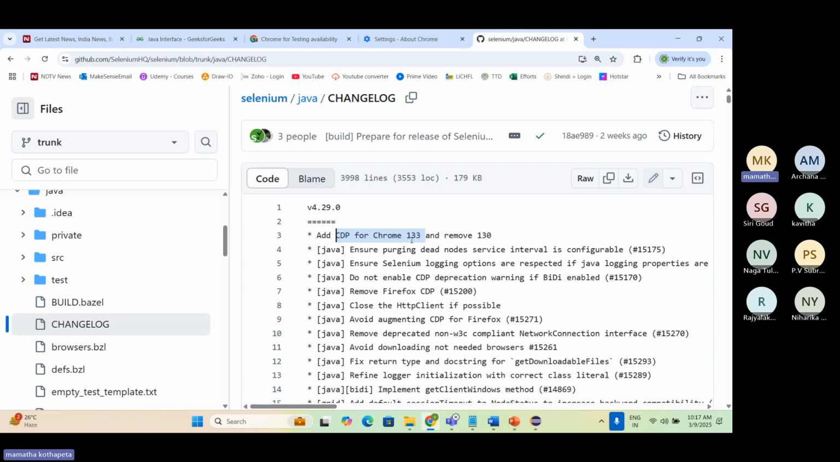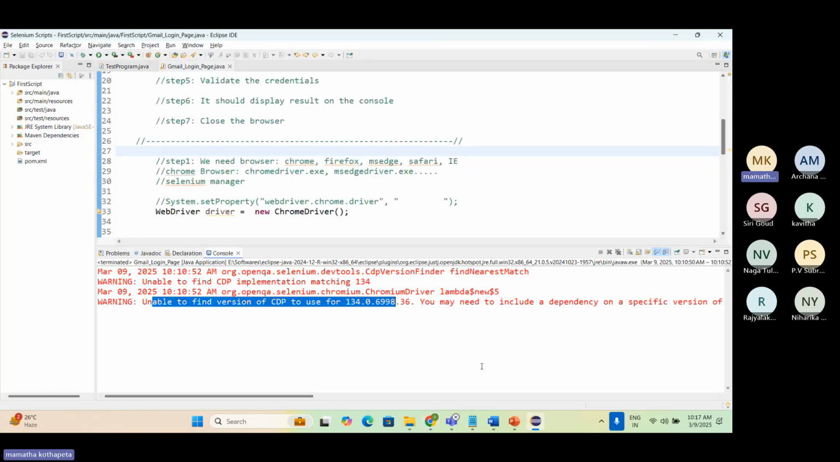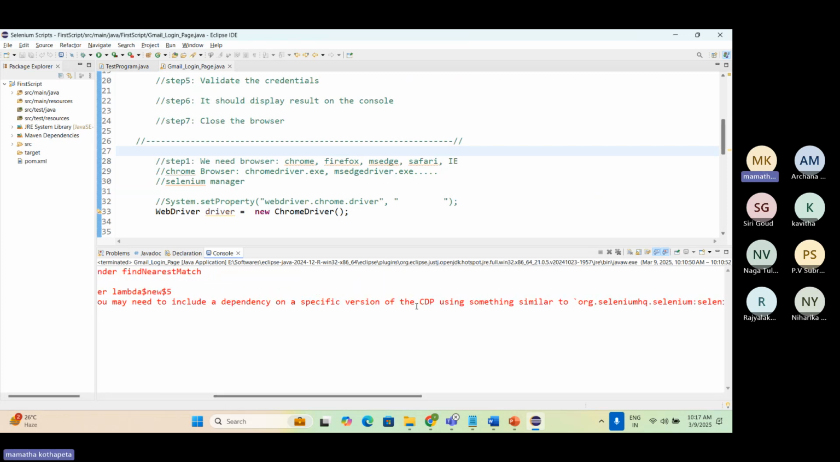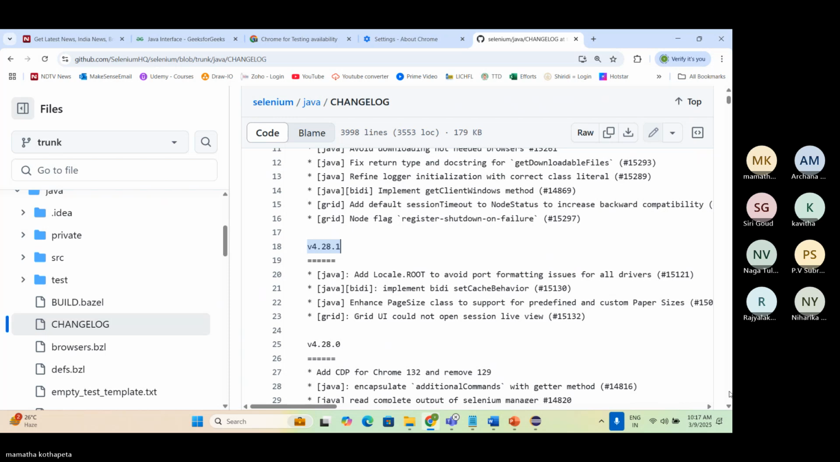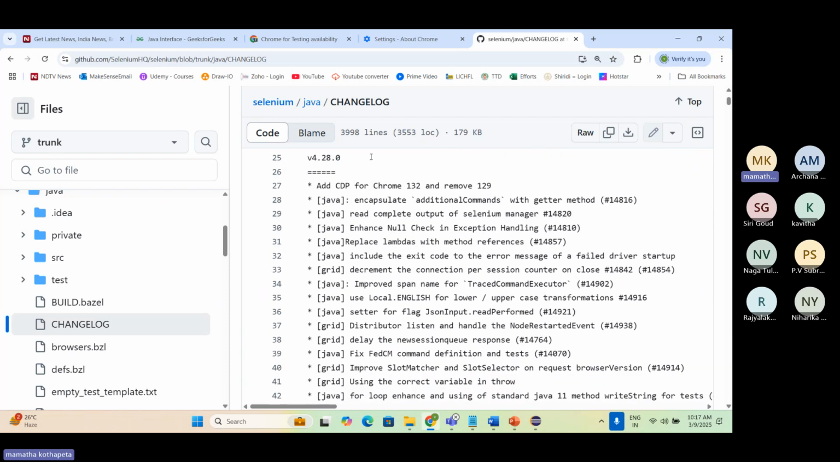It has not started supporting 134. Selenium 4.29 has not started supporting 134, which is what is throwing the warning. See here, our Chrome is 134 and Selenium is 4.29, so it says both are incompatible. It says to download a specific version of CDP, similar to Selenium HQ. For every release, like 4.28, if you come down, they have mentioned it supports 132.